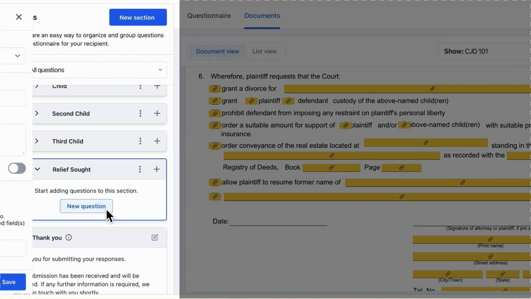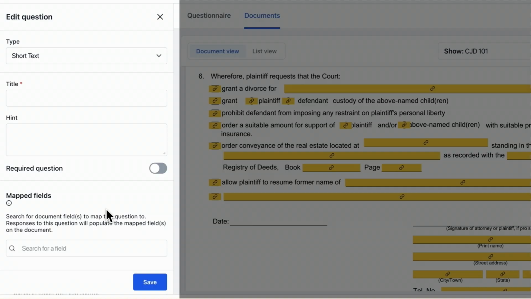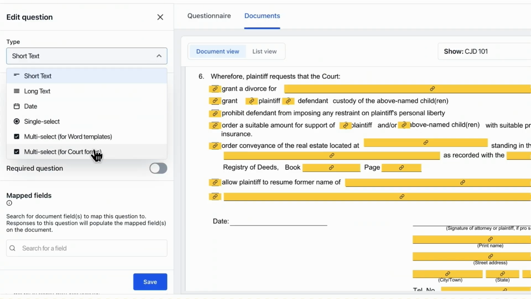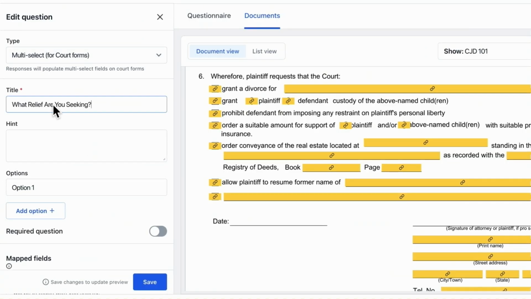I'm going to add a new question, and instead of a short answer type of question, I'm going to change that to a multi-select, specifically for court forms. Now, court form multi-select is the only option that will allow you to do the checkboxes, okay? There's no checkboxes in the Word document section.